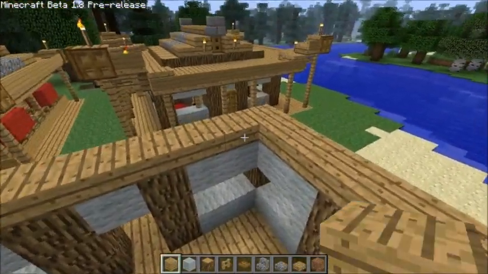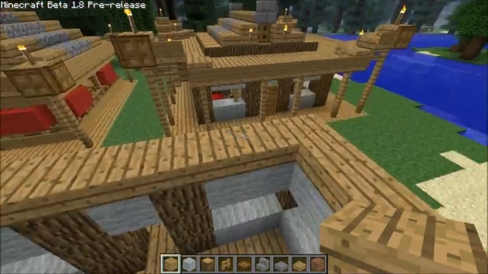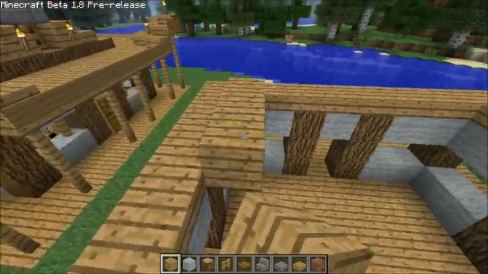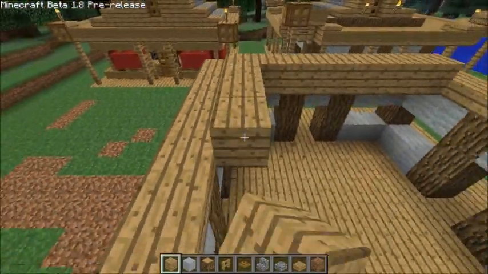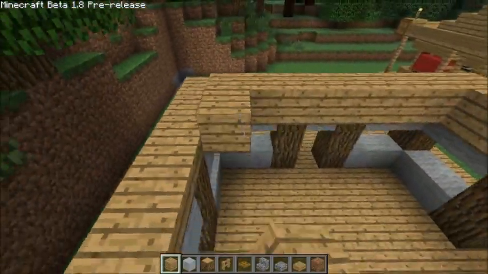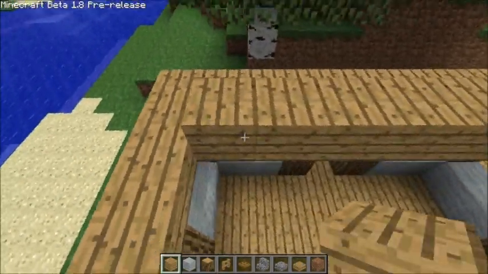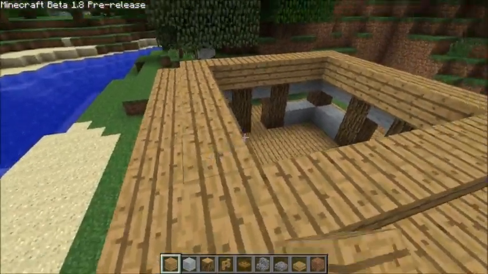And here, it's your choice if you want to use this. Use regular wood planks for this. You might as well do it to get out of the way. And then just fill it in. This will be your ceiling.